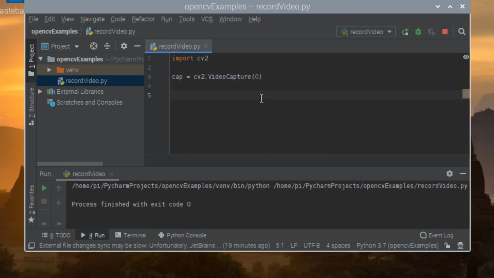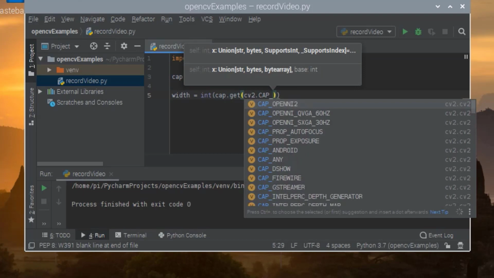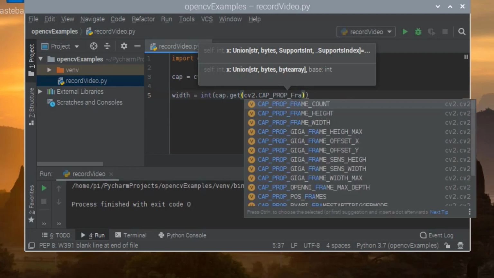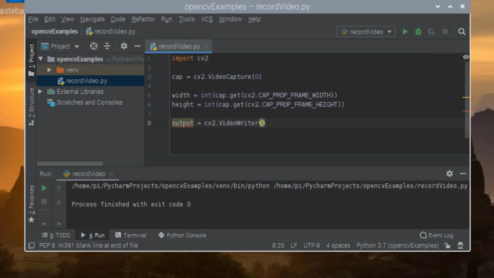VideoCapture 0 is used right now in PyCharm, and we will get the width from the frame. CAP_PROP should be, I think. Let me check. CAP_PROP_FRAME_WIDTH, yeah, and we will get the height also. This will record the camera. This will record the current image. We will write an example file. You can put a direct path here.